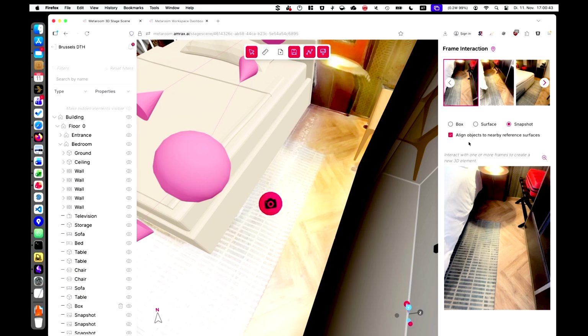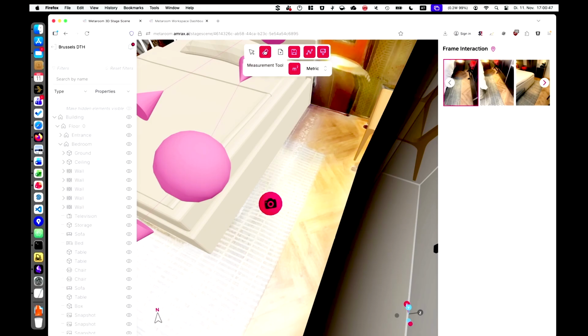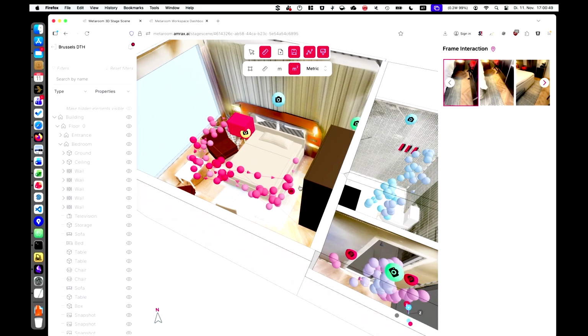We are running a bit out of time. Having said that, there is a lot to play with. It is quite intuitive. There is a measurement tool. So let's just jump back.